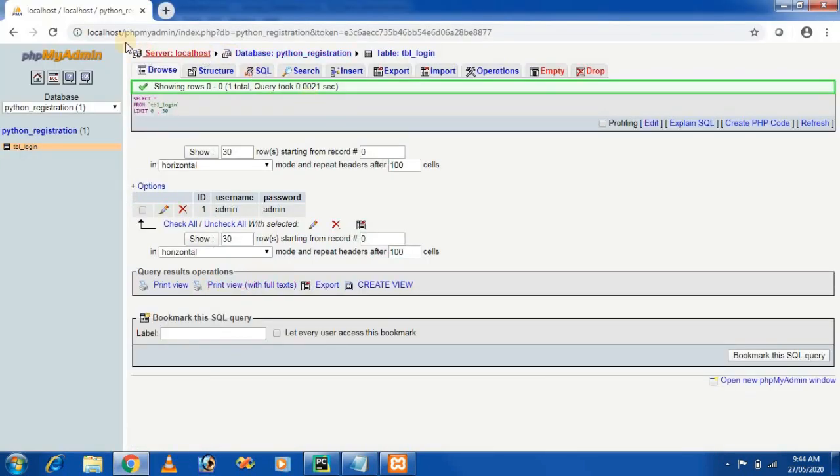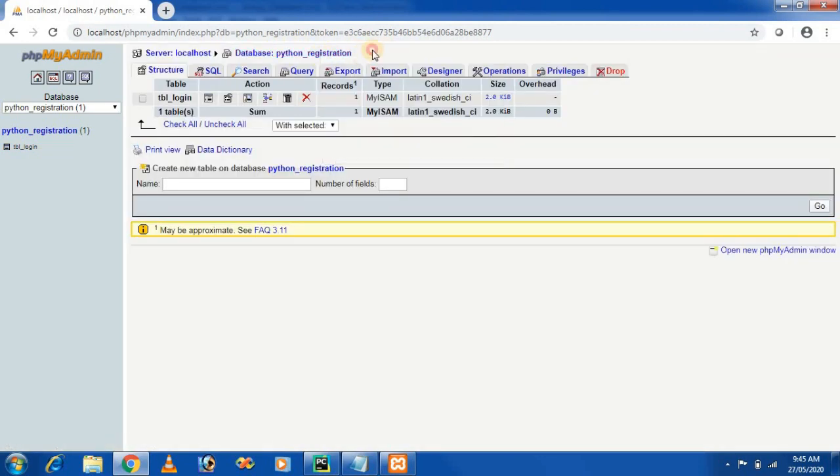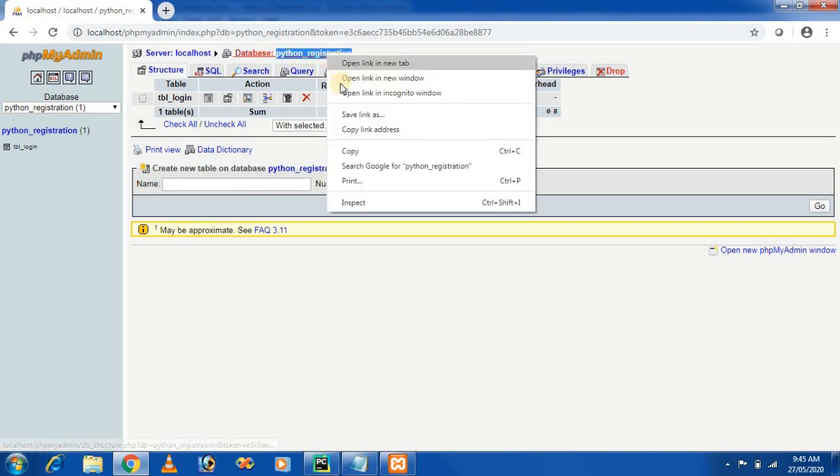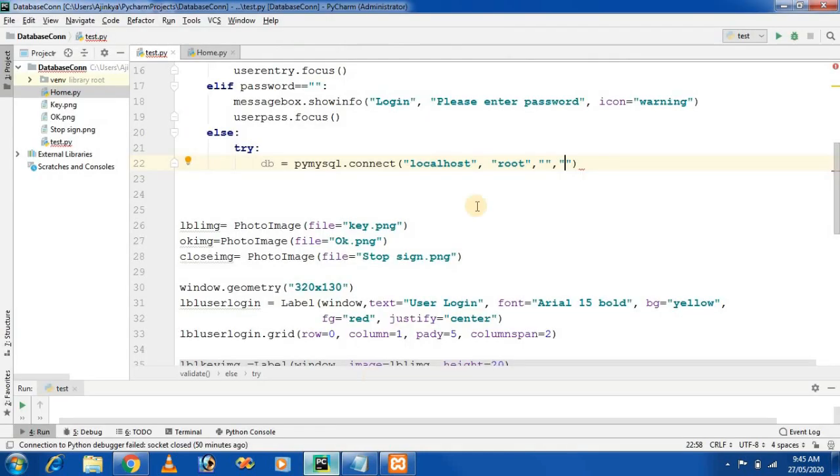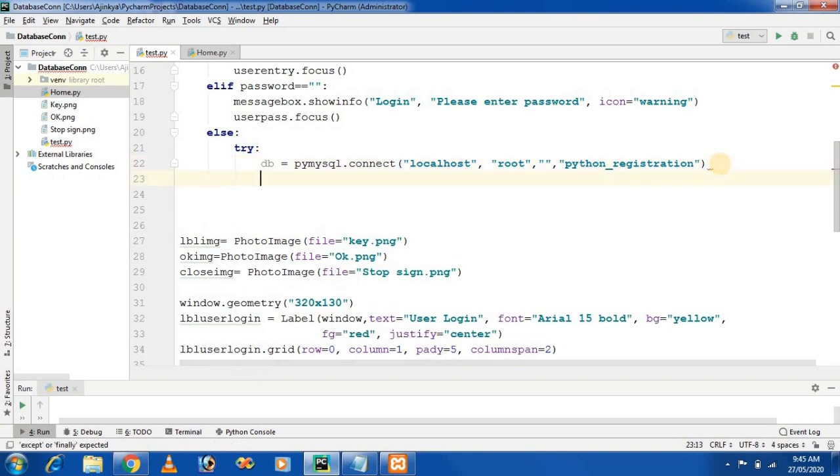in our phpMyAdmin MySQL server, in the last video we created a database called python registration. So copy this python registration database name and paste it here. So these are the parameters required to establish a connection.